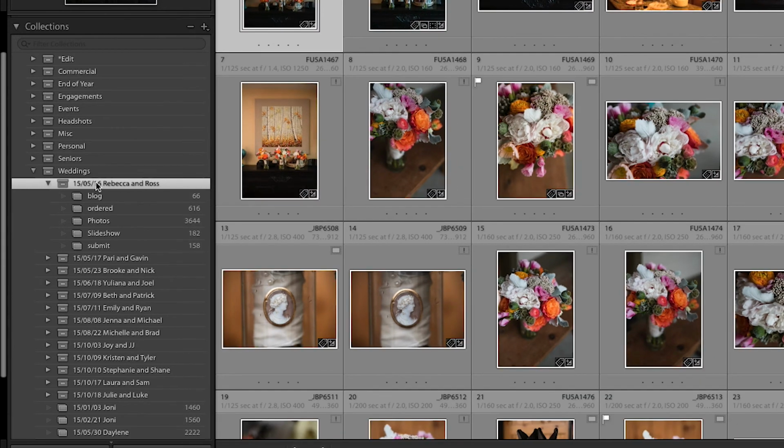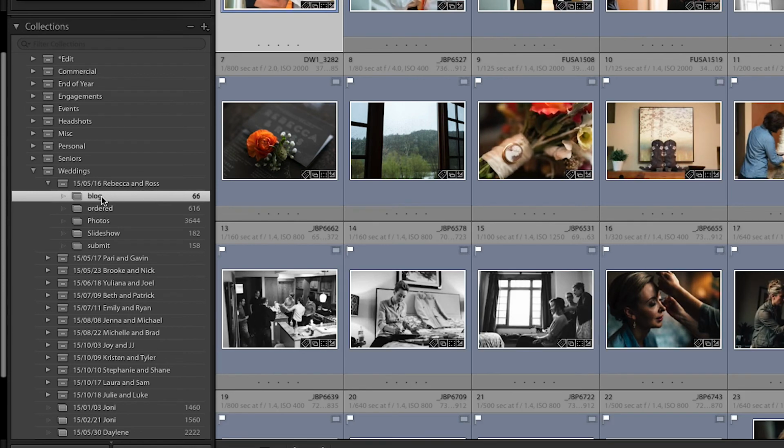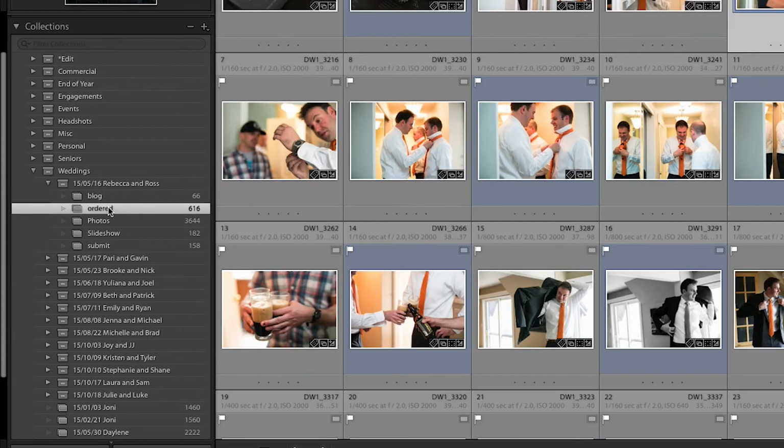And then under each wedding, I have subfolders or sub-collections that are specific to each wedding. In here I have the images that I put on my blog, for example. These are all images that I edited and put on my blog, and I wanted to create a separate collection for those. I have all of the images from their wedding day in an order. The order that they come out of the camera isn't always the order that I deliver them to the clients. So the ordered collection here is the actual order that I deliver to the clients, in the way that tells the story the best, in the way that makes the most sense.